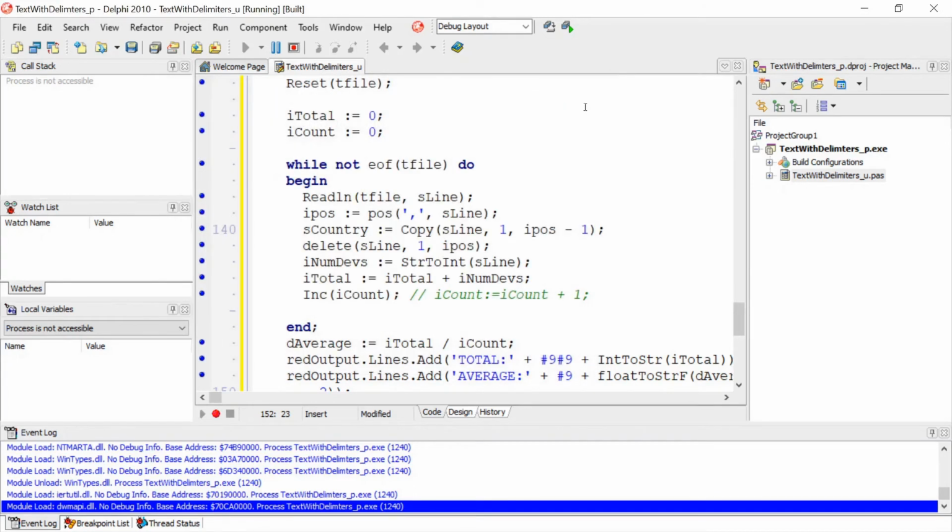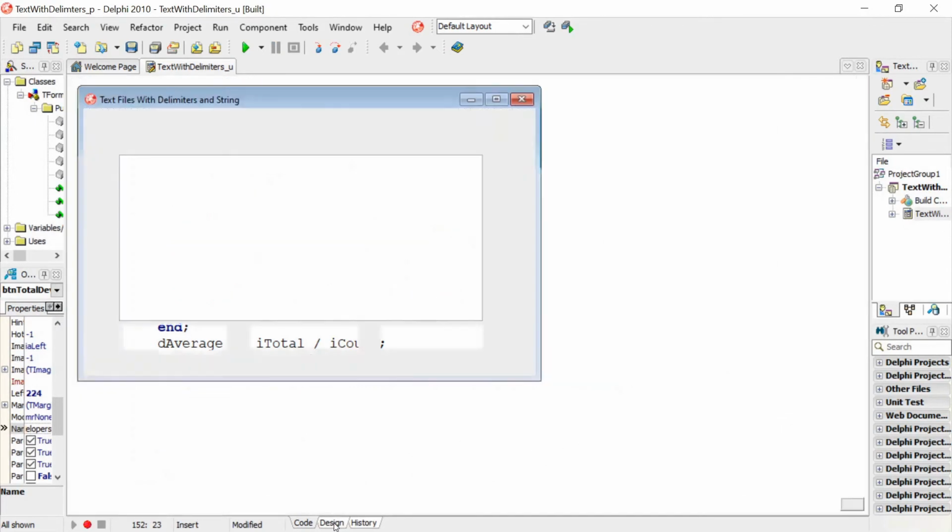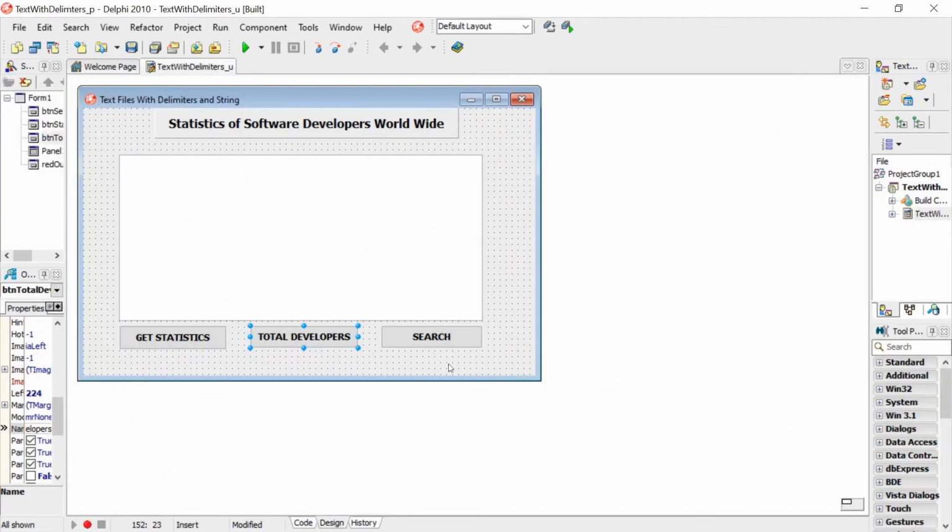So let's look at activity 3 that I gave you. In activity 3, we had to do a search technique. We had to search through the text file, look for the country name India, and display the number of developers in India. So let's see how we're going to search through the file.